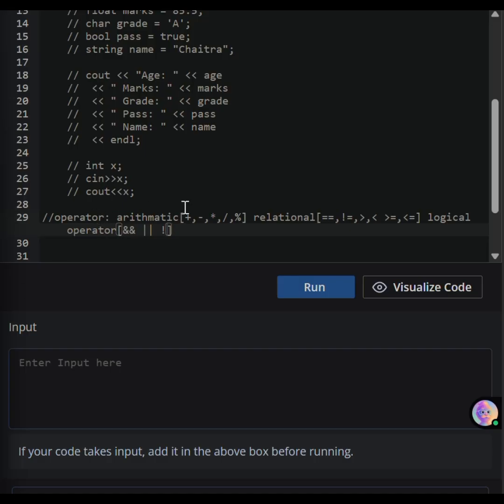Okay, so these are the main operators. Arithmetic means addition, subtraction, multiplication, division, and then the modulus, which gives the remainder. Relational is like checking: if it is equal to, you return true; if it is not equal to, or if the number is greater or lesser.